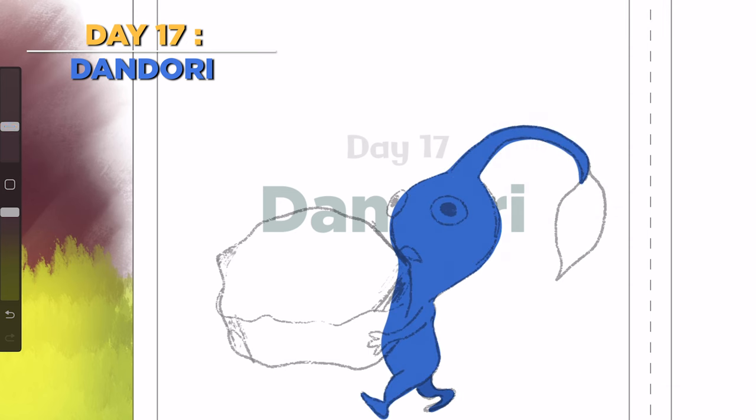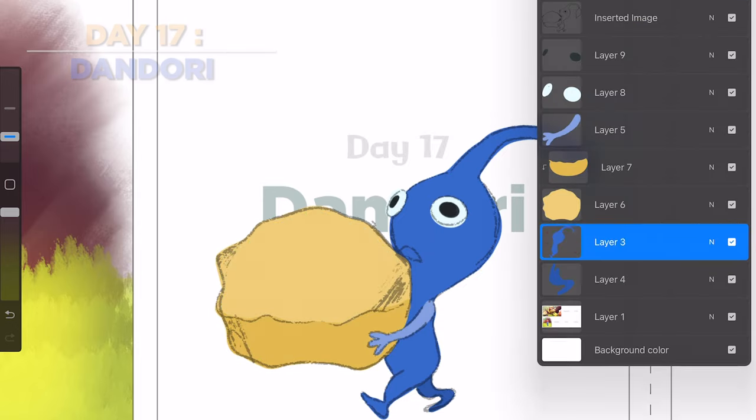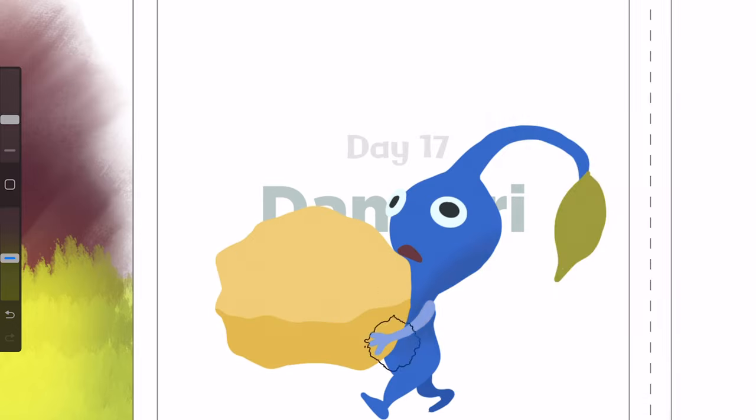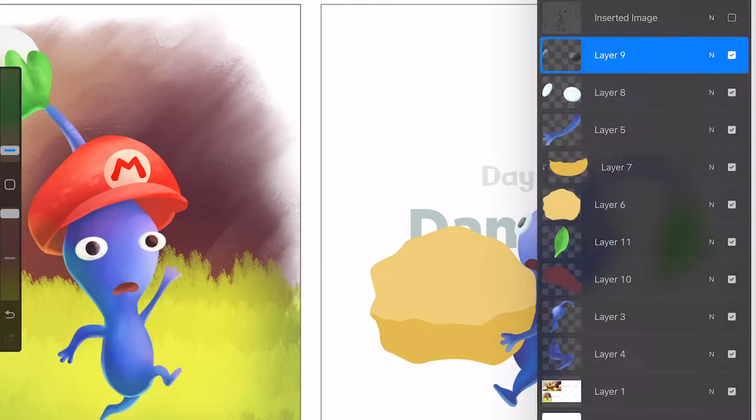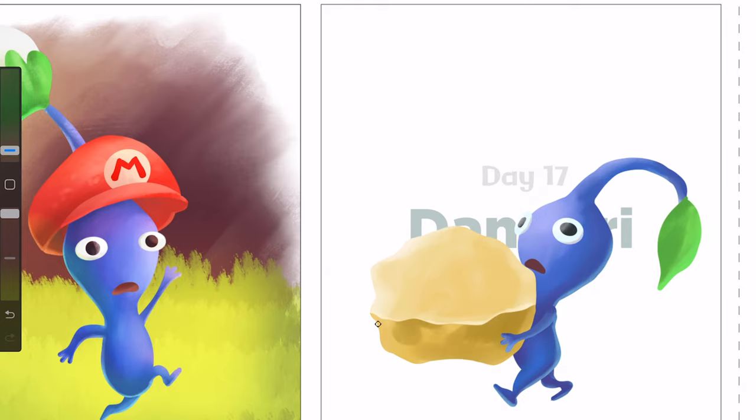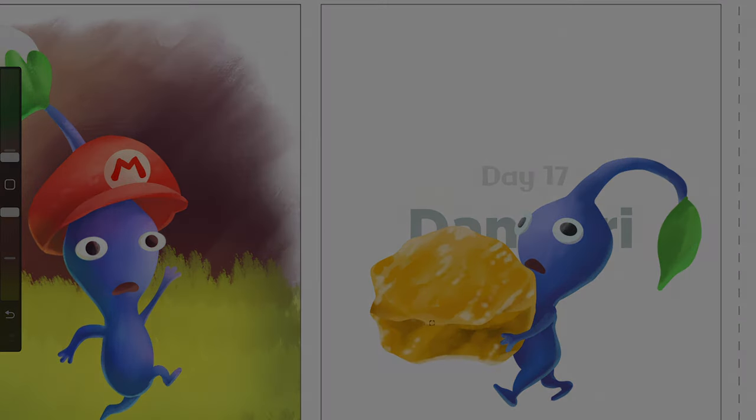For day 17, Dandori, I chose to depict another blue Pikmin showcasing an exceptional display of Dandori by carrying a golden nugget. When I think back to Dandori challenges in the past, it was always these damn gold pieces that caused me so much pain and suffering. After carrying back every treasure and realizing you still have 3 pieces of gold across the map is a heartbreak like no other. So, in memory of my trauma, I drew this scene for you all.